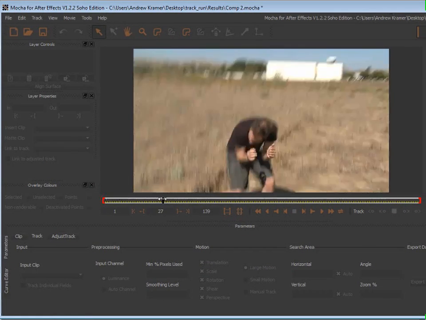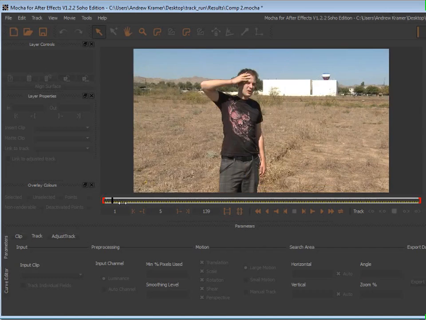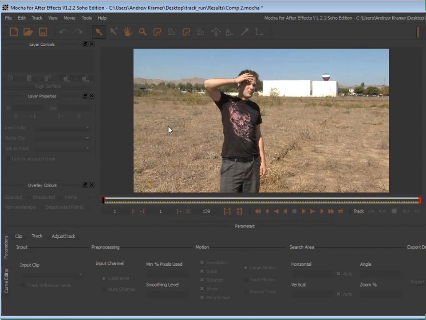But I can scrub through my footage here, and then we can create a tracking area. Now, Mocha uses a little bit of different method than point tracking. It uses what's called planar tracking. And it's more like tracking an area or a texture rather than a specific point. So it'll work actually really well for this shot.